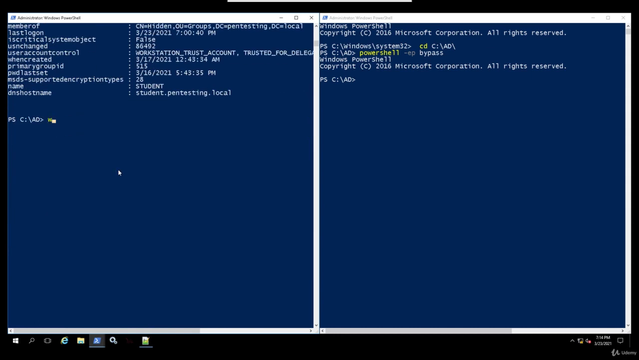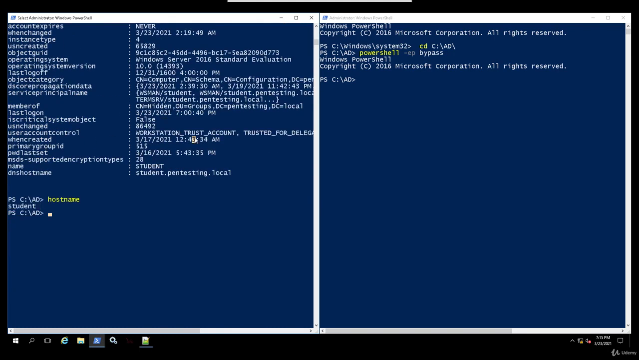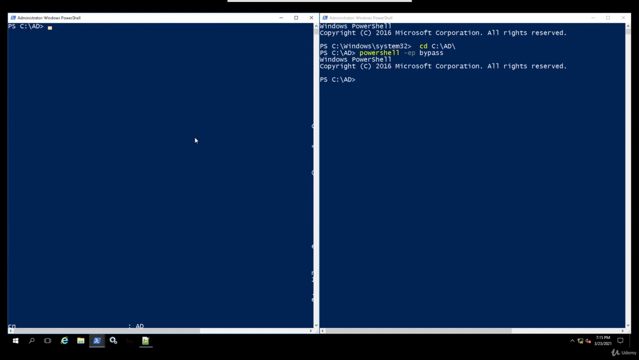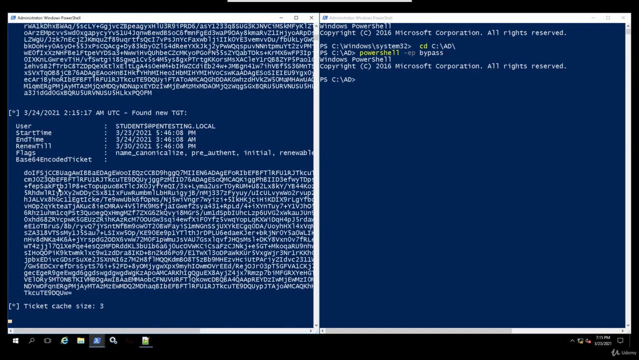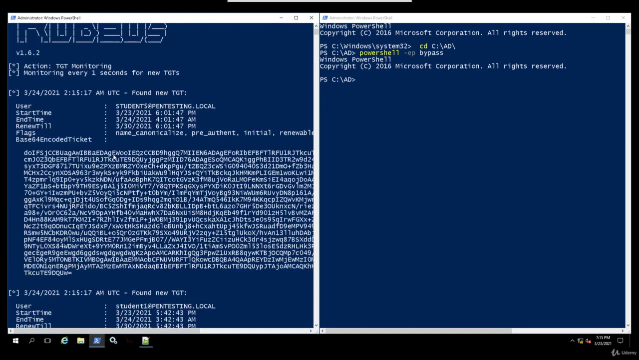If we do a hostname, you can see that I am in that server right now. So cool, we have unconstrained delegation on this server. So what can we do with that? Well, what we're going to be doing first is that we are going to monitor with Rubeus. So for any new sessions that we get, we are going to basically find it in here.